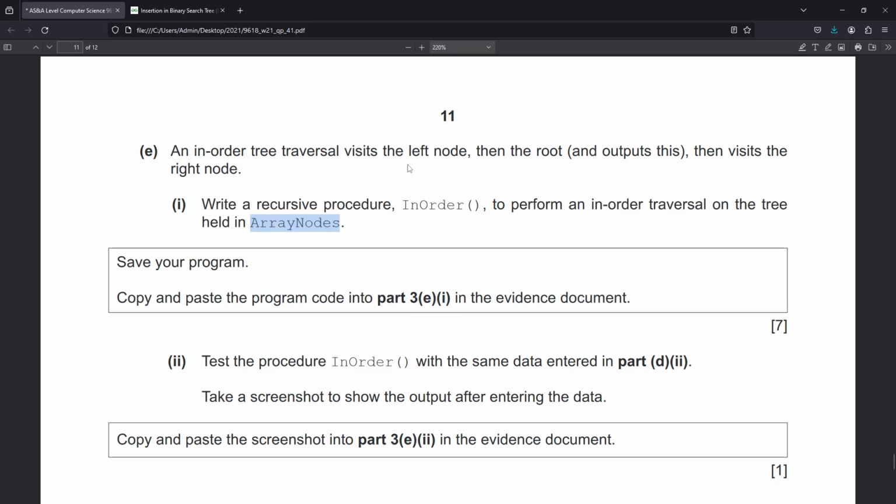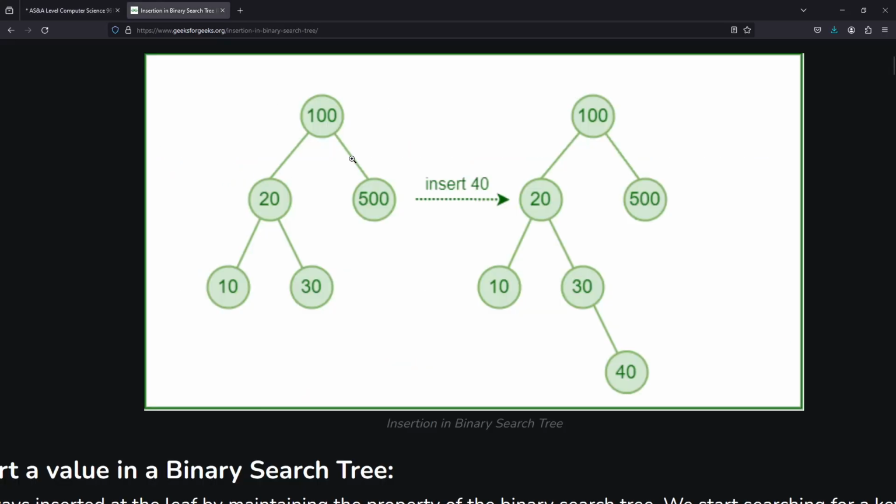The traversal method first visits the left node, then outputs a root node, then visits the right node. So if we take a look at a binary tree over here, the traversal function will go to the left nodes and output the left node values according to an ascending order. So let's say 10, 20, then 30. After that, it's going to go to the root node and output the root node value, and then output the right node values.